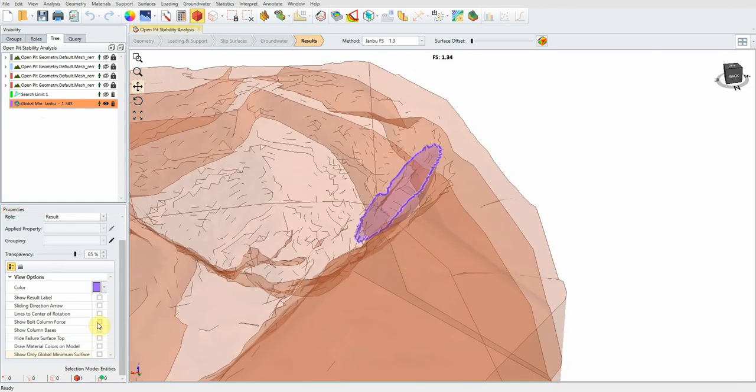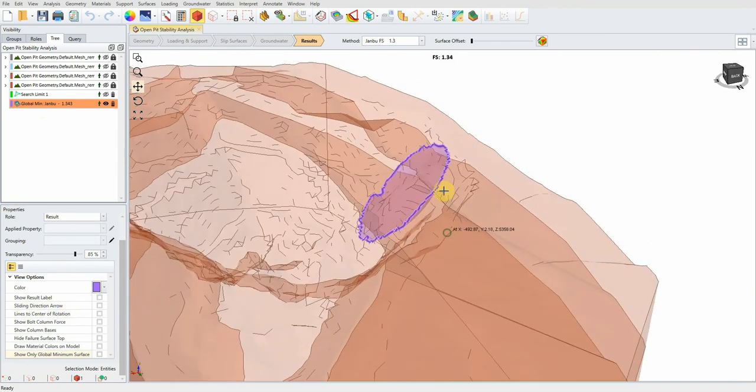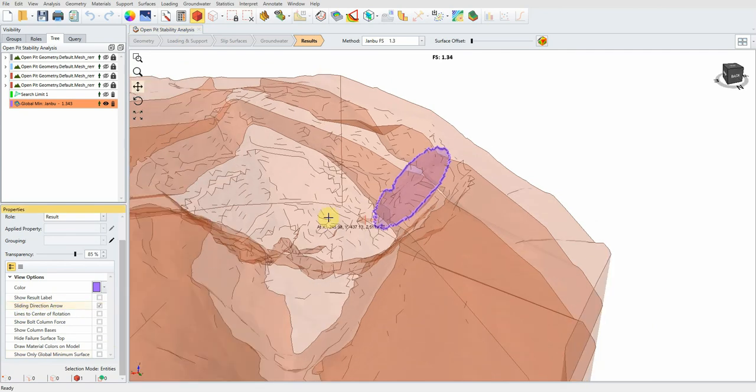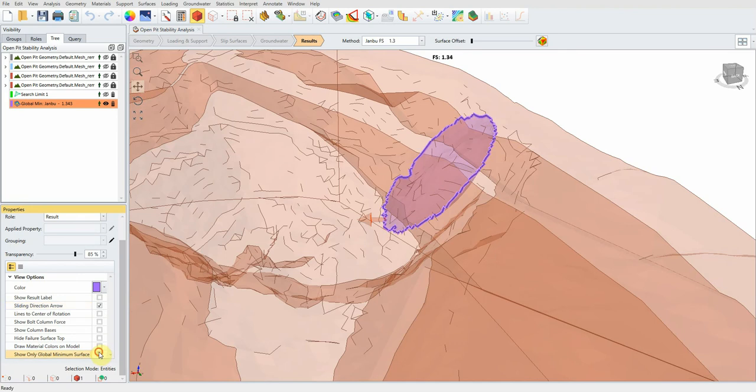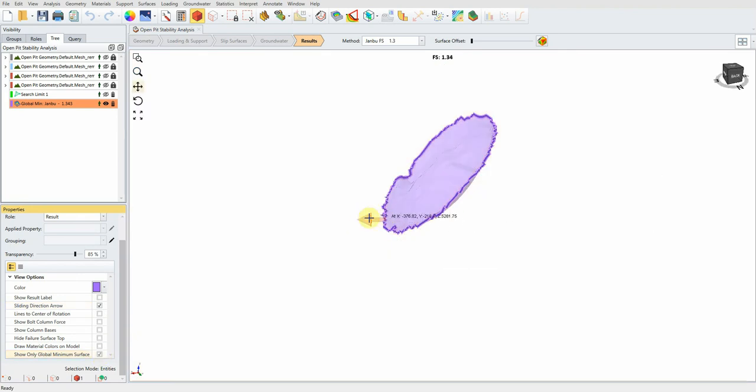You can click on the sliding direction arrow if you're not sure how this block or this volume will fail. It's going to give you an idea where this is going to go. We know it's going to fail this way, so this is going to go down and this is going to go to the left side. The bottom of this volume is going to go this way. But you can see the direction by clicking on sliding direction arrow. Just activate that, and let me hide all the geometry. You will see a red arrow here that represents the sliding direction.